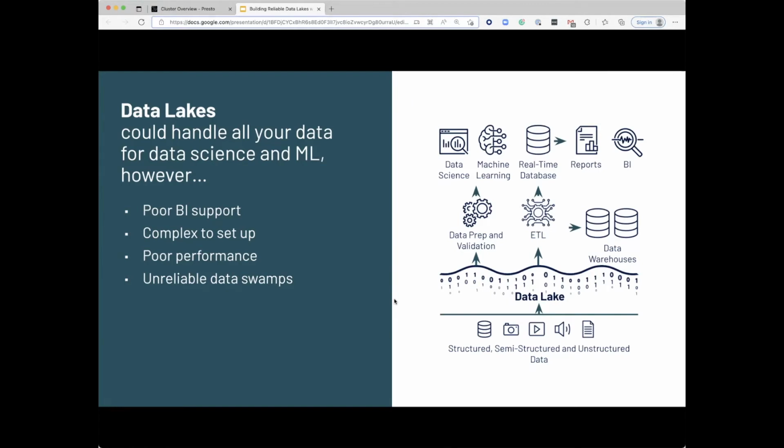Of course, there are standard problems with data lakes: poor BI support, complex setup, poor performance, and unreliable data swamps. And I really want to harp on this point, this idea of unreliable data swamps. You hear about data salad, data swamp, data whatever. But the context is, we pitched the idea, and I'm guilty of that, by the way, so I want to call myself out on this.